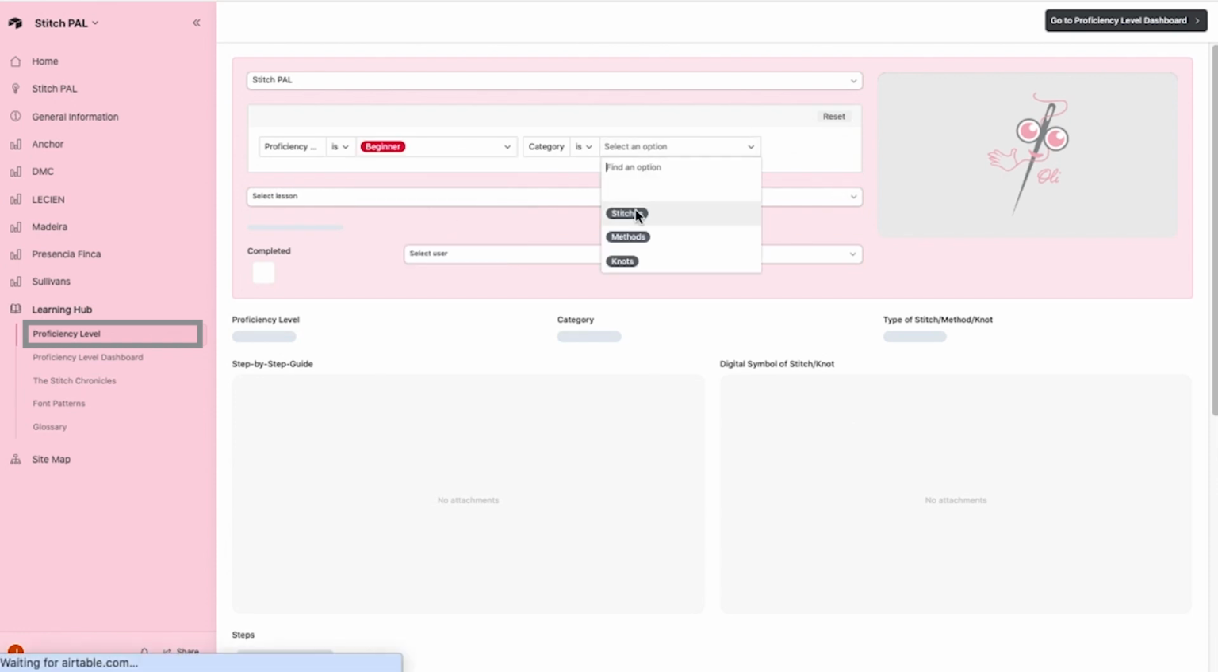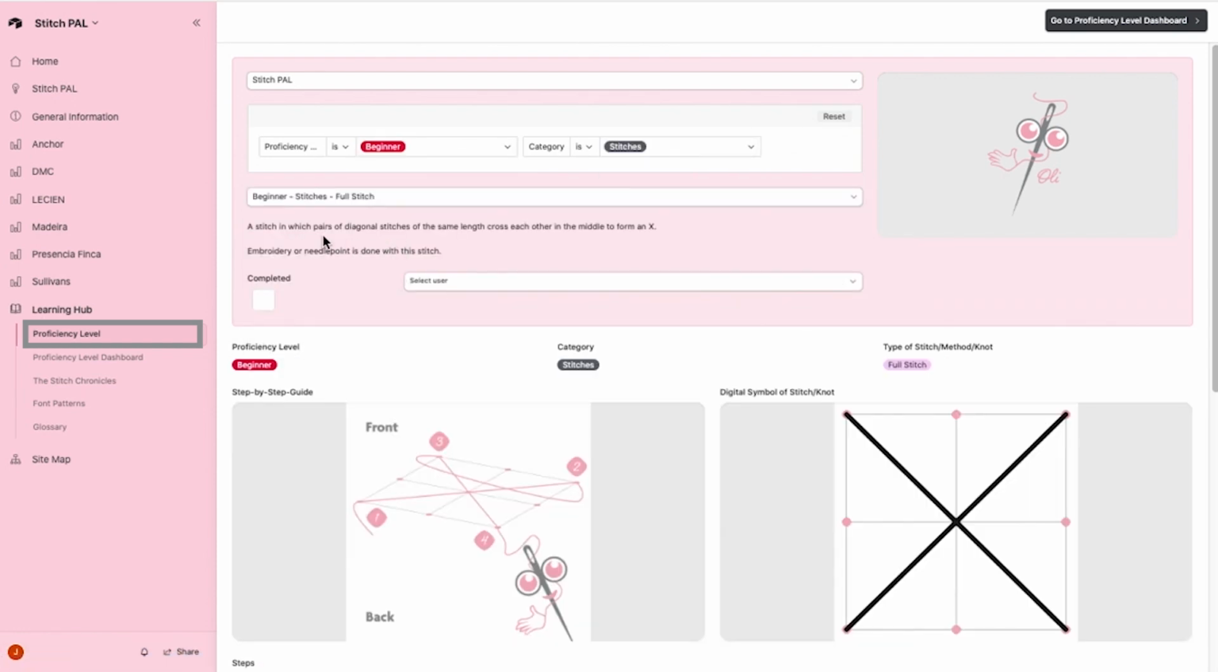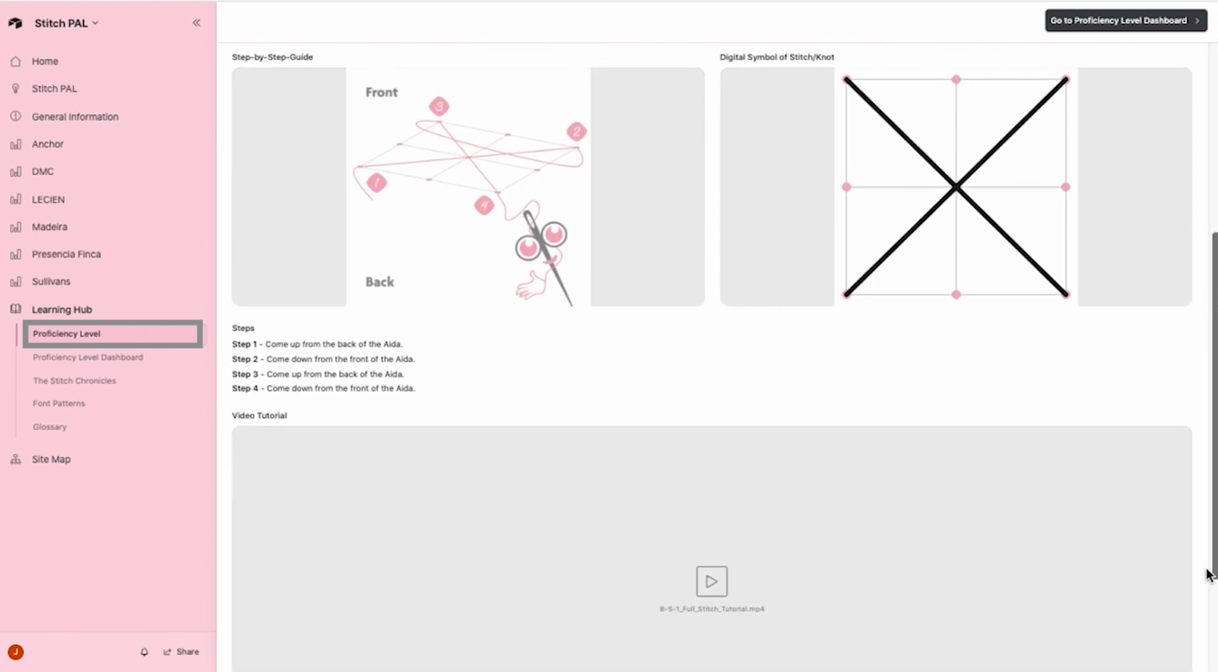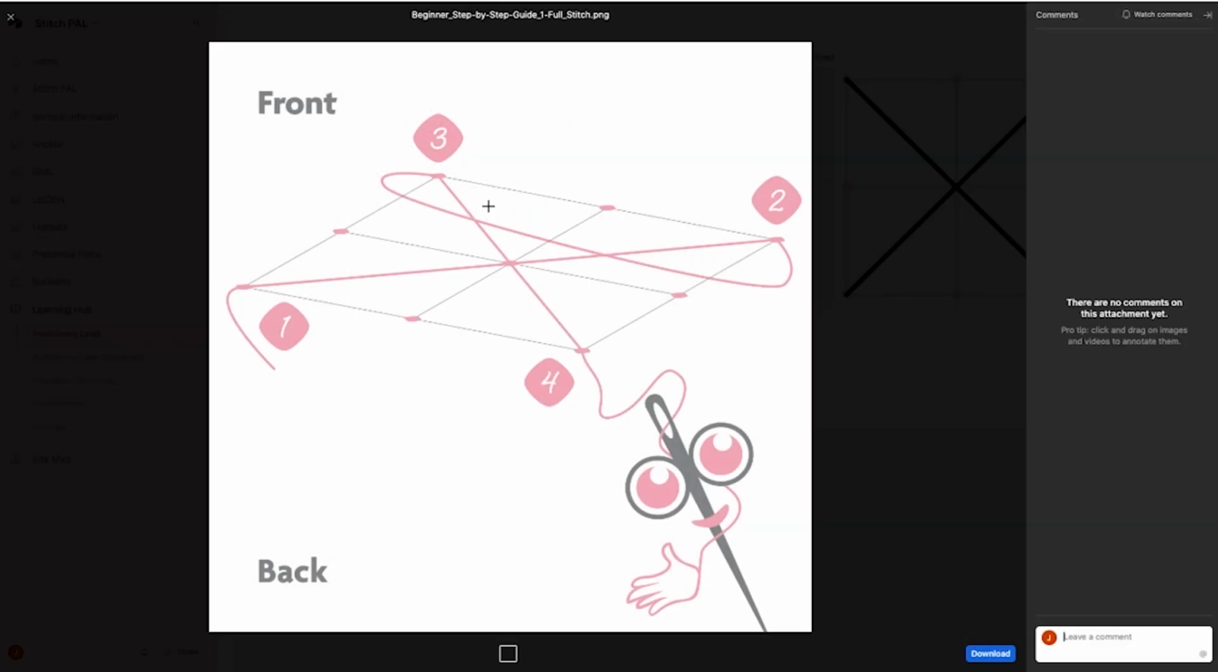Let's go back to beginner stitches and choose full stitch. Under every lesson selection is a brief description. There is then a checkbox for whether you have completed the lesson or not. I'll come back to this later on. The below section then shows the proficiency level, category, and type of stitch, method, knot as chosen. A step-by-step guide is provided which can be enlarged by clicking on the image.